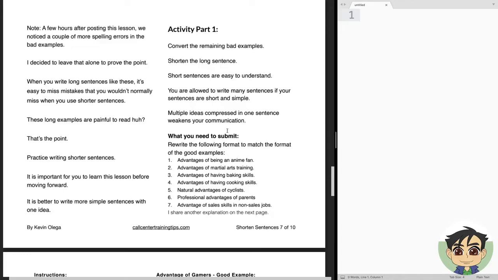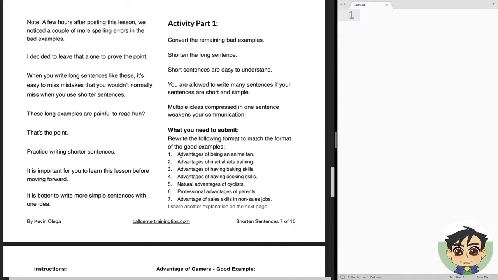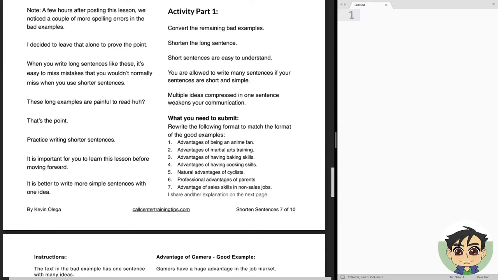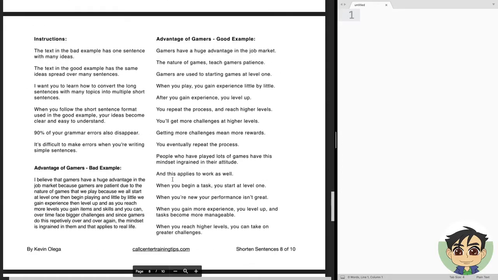So what do you need to submit? Rewrite the following format to match the format in the good example. Advantage of being an anime fan, advantage of martial arts training, advantage of having baking skills, natural advantages of cyclists, professional advantages of parents. So you're going to do all these 7. So let me just explain real quick.